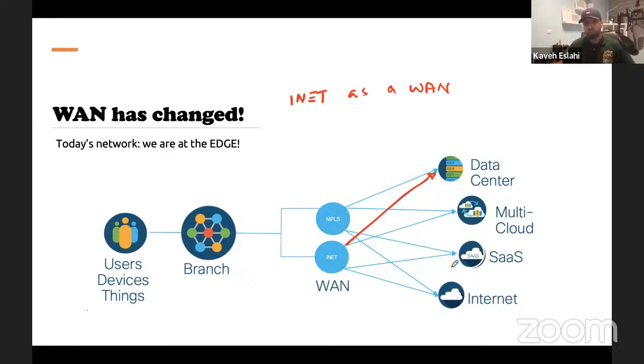And we can also use these links. It's not a WAN link, it's an internet link, to get connected to the internet as well, or to use some SASE or SaaS applications in the cloud. Let's say if you want to use Office 365, or some other application in the cloud, you can use this internet link that is directly connected to your branch, okay? So now we are at the edge.